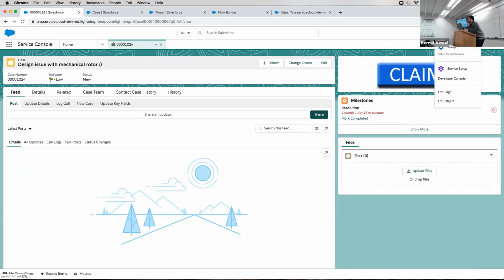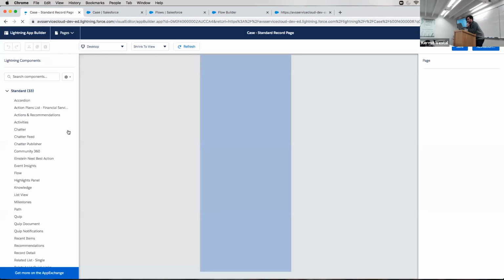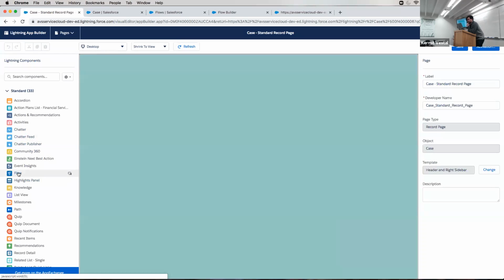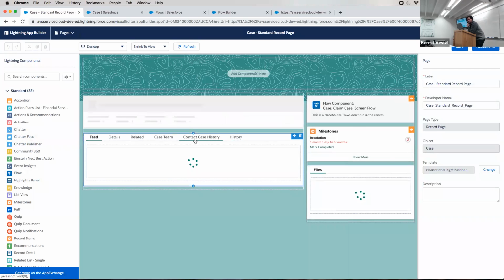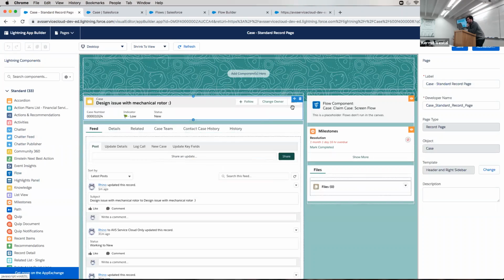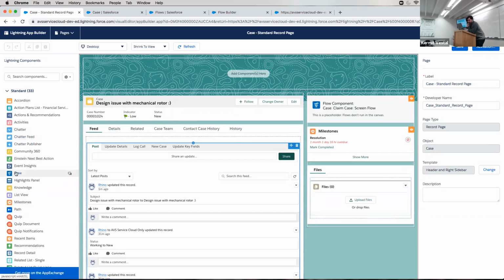All right, we're going to show one other common way of using flow. If I go on my page to edit page, we already have a flow in here, but we'll add the flow we just built. So I'm going to drag this flow, if I can click.